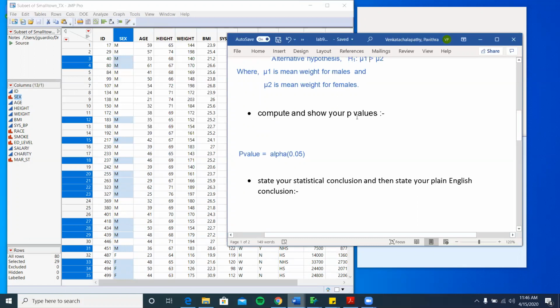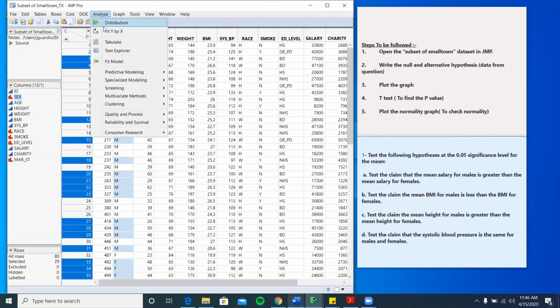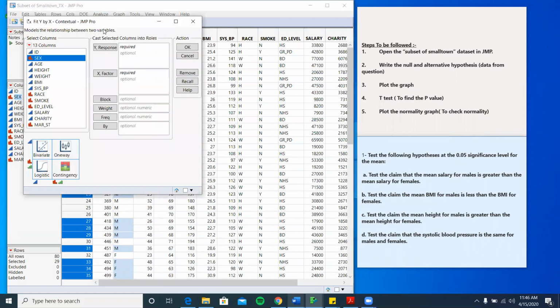You have to find p-value now. Got it? So how do you find your p-value? Go here. Okay, now I have to find my p-value. For that, I will have to plot the graph. Second option, fit y by x. Because we are comparing two independent variables. Okay, so set sex as x factor and then it is salary as y factor.